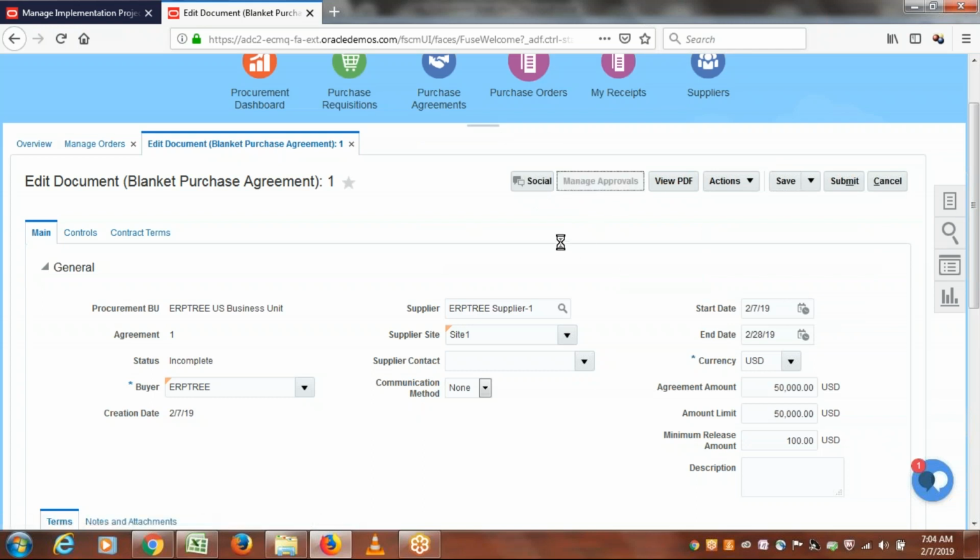Just click on manage approvals for blanket purchase agreement. Also, we defined auto approvals only, right? Different approvals we already tested. We are just testing everything with auto approvals. So just click on manage approvals so that system will display who has to approve and how the notification should be routed.